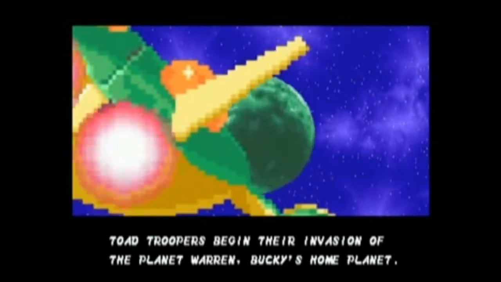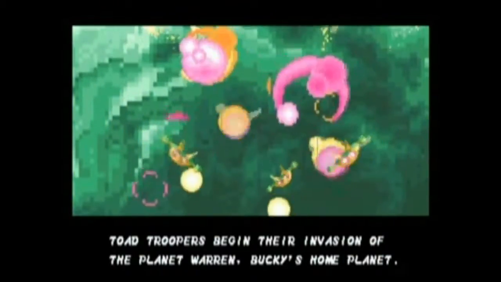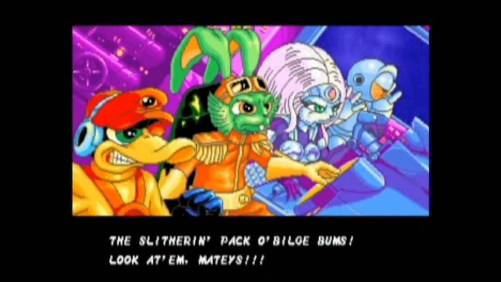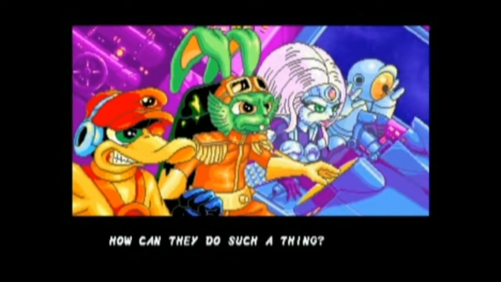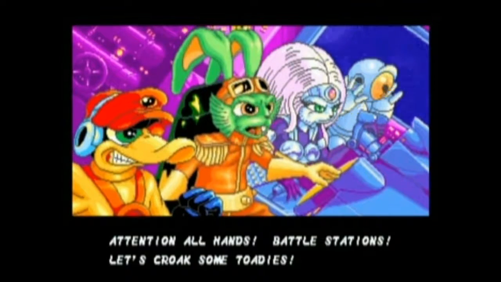They begin their invasion of the planet Warren, Bucky's home planet. Oh, the slithering pack of bilge bums! Look at them, mateys! How can they do such a thing? Nothing in the Aniverse will be safe from those wart-brain toads. Attention all hands, battle stations. Let's croak some toadies!